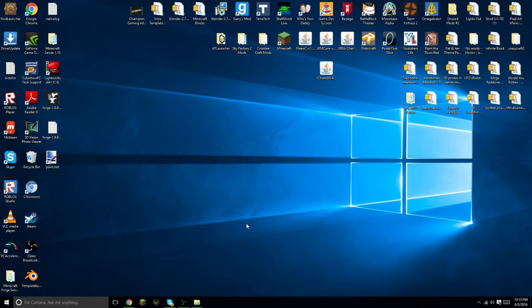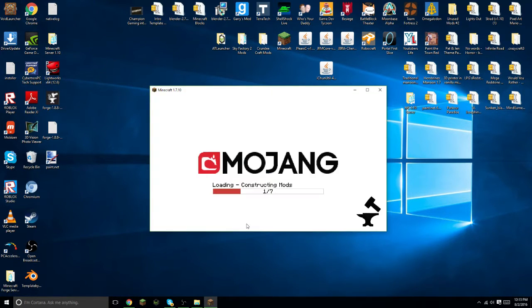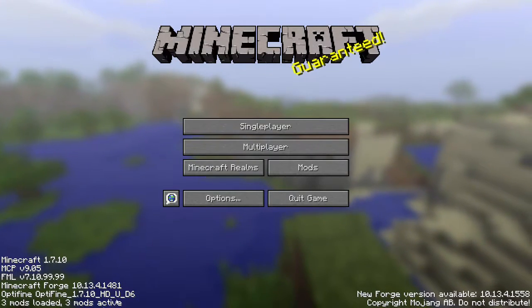And as you can see, whenever it will load, we should be greeted with 4 mods instead of 3. However, if we are still greeted with 3, then we obviously have to go on to the Optifine profile, which is no big deal, alright? So as you can see, it is downloading and everything. Wait for it to download. And we are here. As you can see, it has 3 mods active.